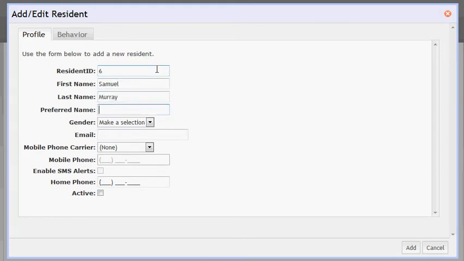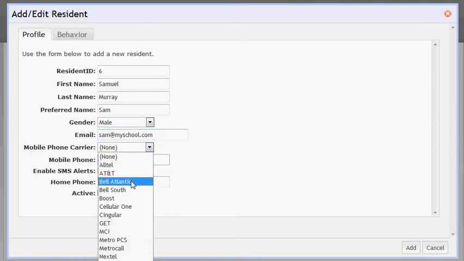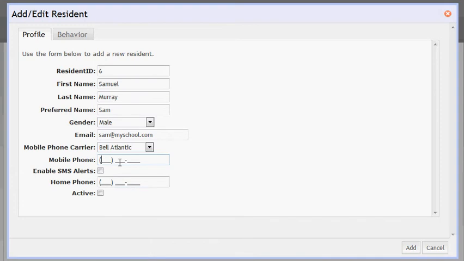Samuel prefers to go by Sam, so we enter that in the preferred name field. Next, select a gender and enter an email address. Overwatch Live utilizes SMS text messaging. If Sam has a cell phone, you can enter his carrier information and phone number.